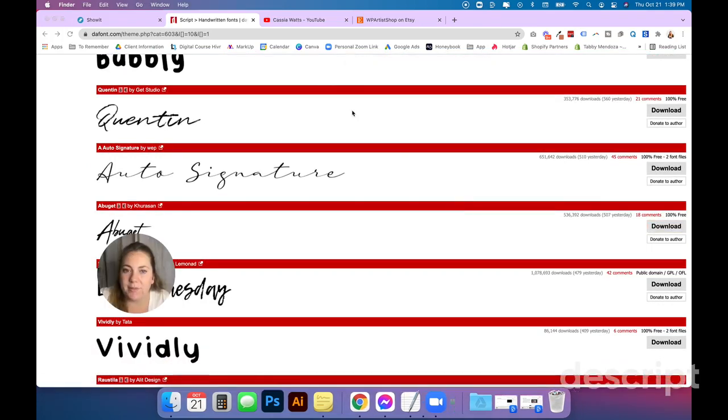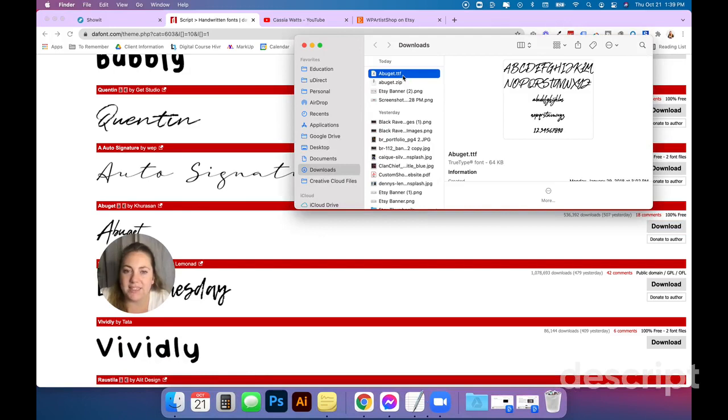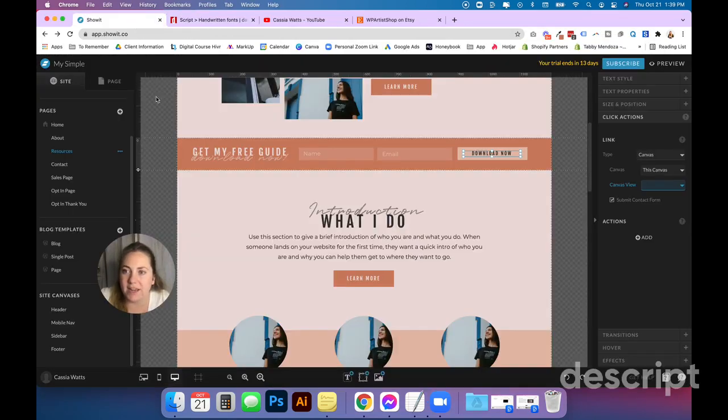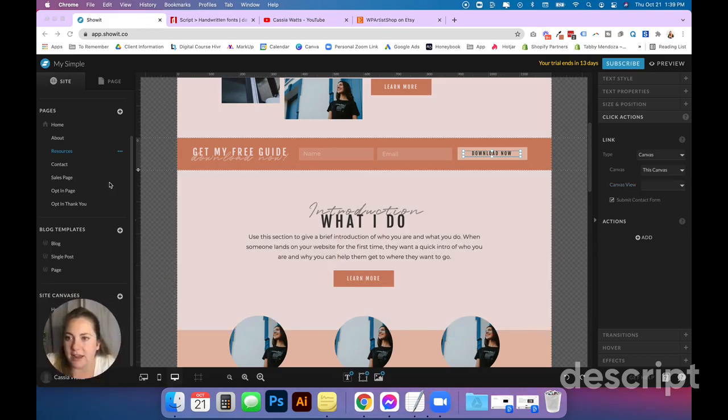So once you open up that zip, it's going to give you a TTF file. It could be an OTF file, and even more ideally, it'll be a WOFF file. Since this is a TTF, I am going to have to convert this to a WOFF file, and I will show you that here right now.